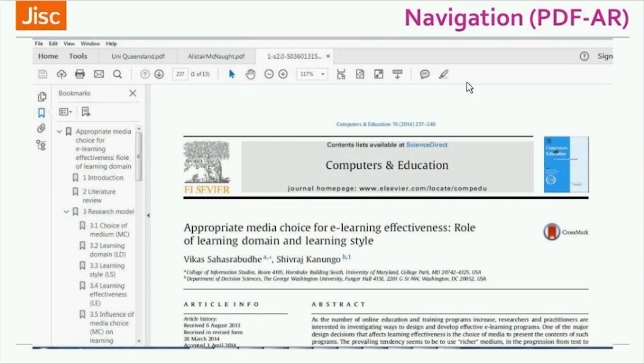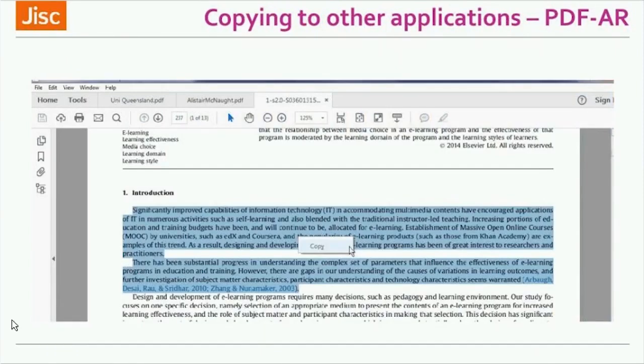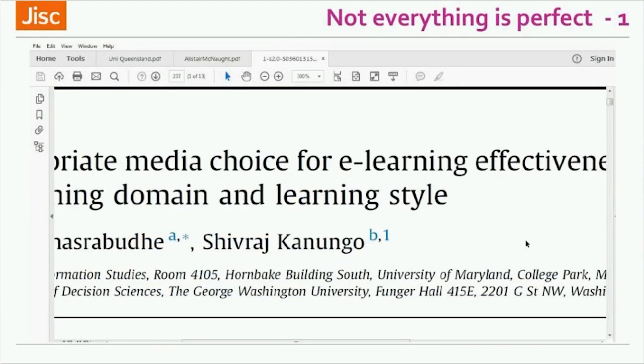And then just the last few on navigation. Here, I've got that same PDF, but instead of looking at it in the browser, I'm looking at it in Adobe Reader. Navigation works really well. There's the bookmark view, works beautifully. Color contrast changes: PDFs in Adobe Reader tend to do this really well, and if I need a different colored background, it's dead easy to do. Copying to other applications, again, that's worked very well. I don't have any problem achieving that.